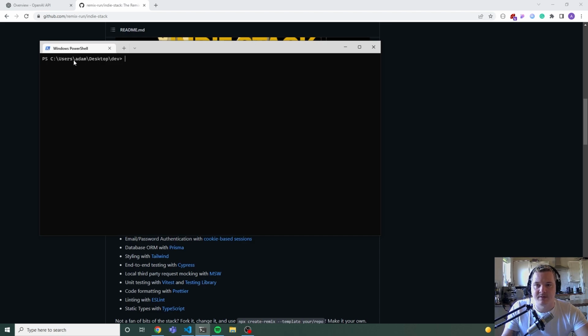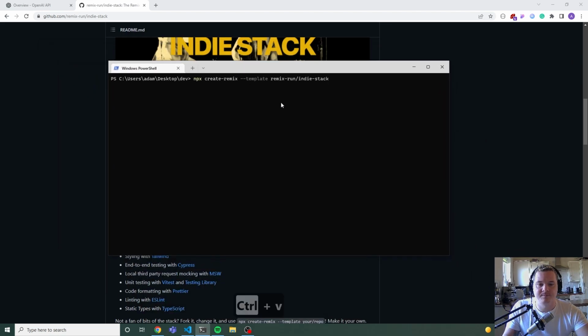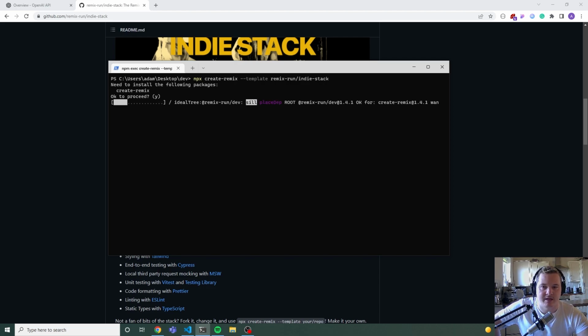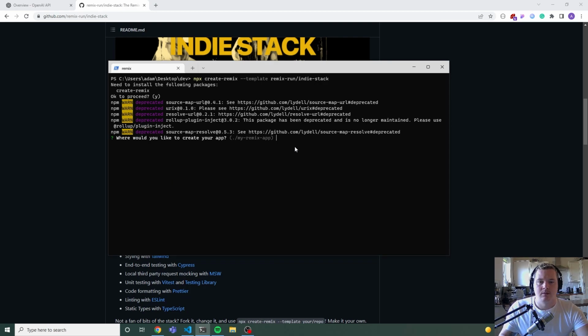So if I open up Terminal, I'm already in my development folder. I'm just going to paste in the command here, and that's going to do everything that we need it to do. It's going to give us a great starting point. It's going to ask where we want to create our app. So I'm just going to call this AI writing. Hit enter. Yes, we want to run npm install, and it's going to create our app for us now.